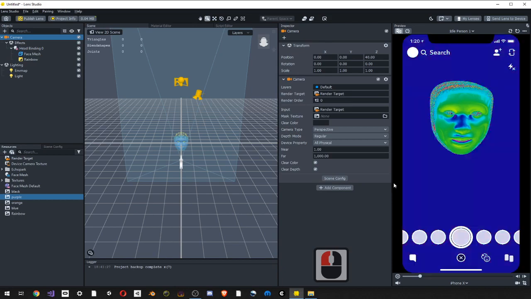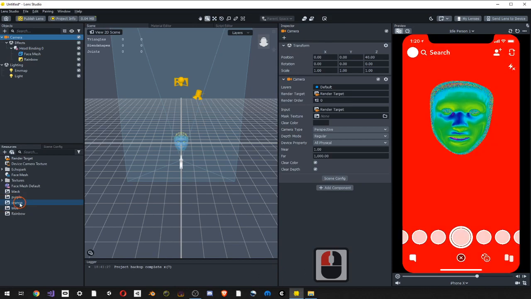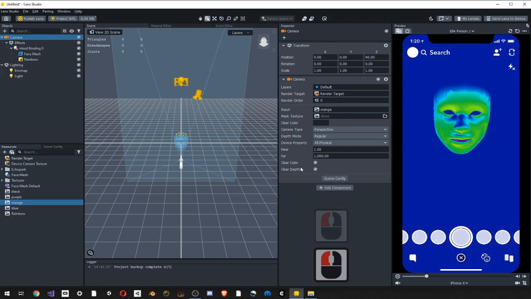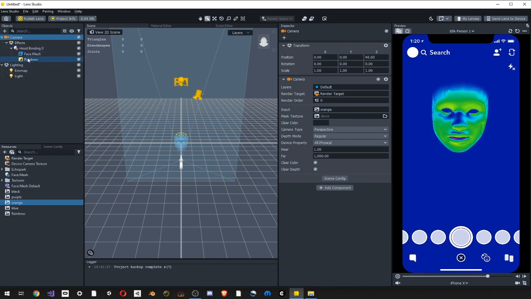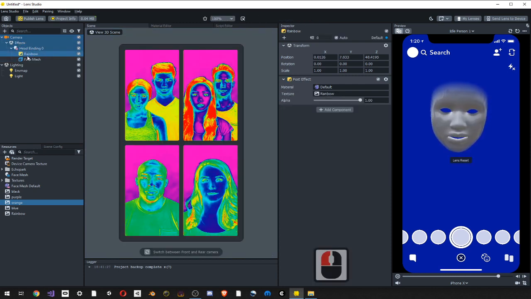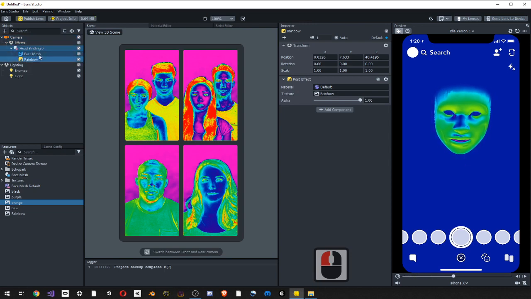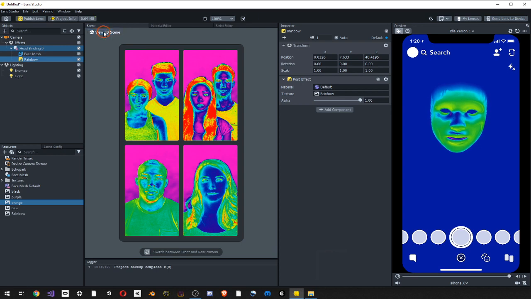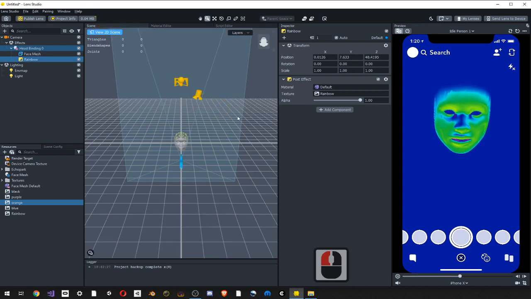So in the camera, I'm just going to drag again the blue to the input, so you can see the effect of the rainbow rather. What the rainbow is doing is basically applying a specific kind of palette to the face mesh. If I move the rainbow before, you see it doesn't have any effect. If I move the rainbow to the face mesh, then it only applies the rainbow effect to the face mesh. I'm going to go back to 3D view.